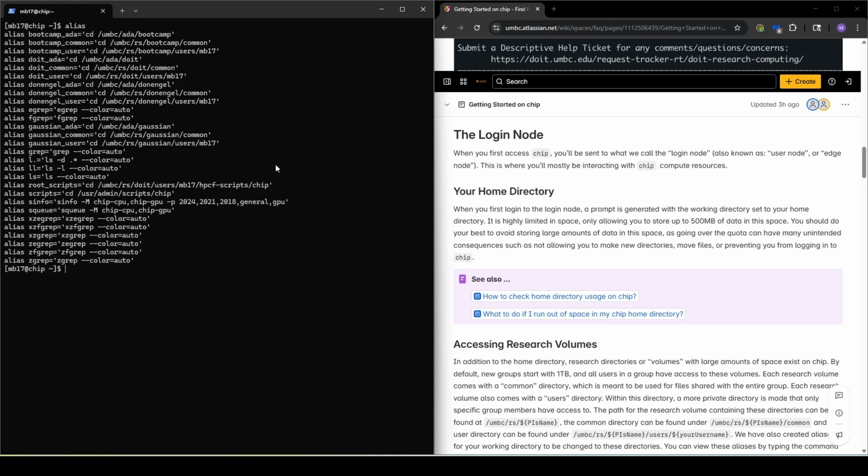Note that your user area is your private space. No one else can touch it except for you and your PI. No one else should have access to it. The common space, and I'll just show, like this says UMBC, RS, DoIt, users, MB17. The common space is for any space that you and your group are working with in a collaborative way, right?